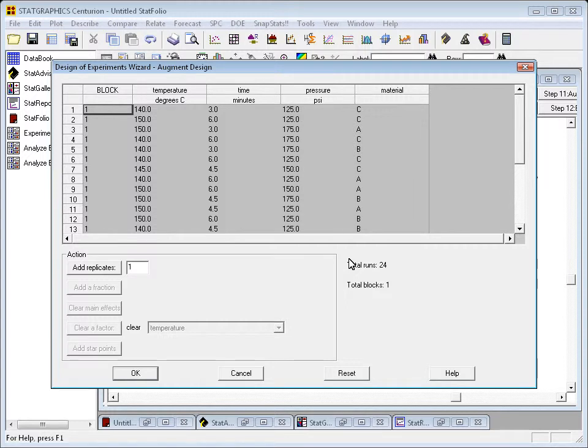Now, since this was a full three-level design in all the factors, I won't have many options. I'd have more buttons available here if I had a screening design, a two-level design, for example. In this case, the only button available is one that will add replicates.